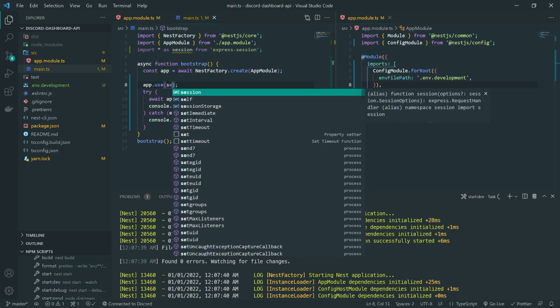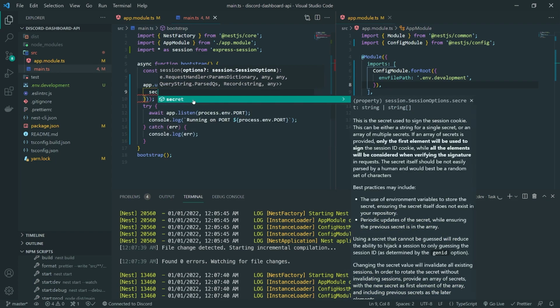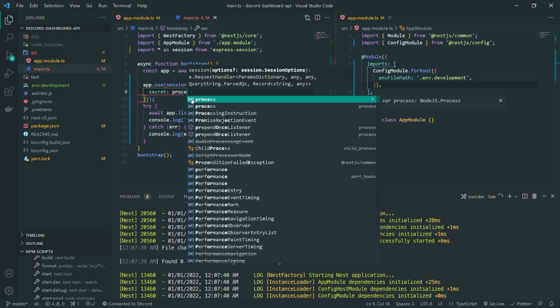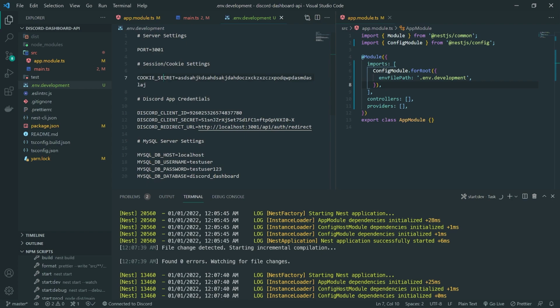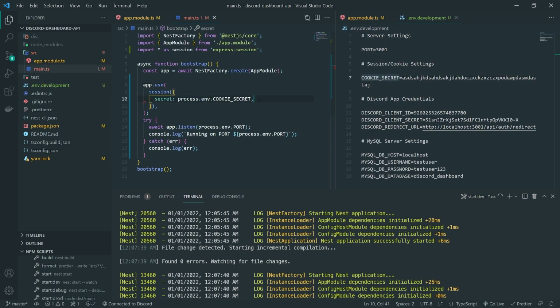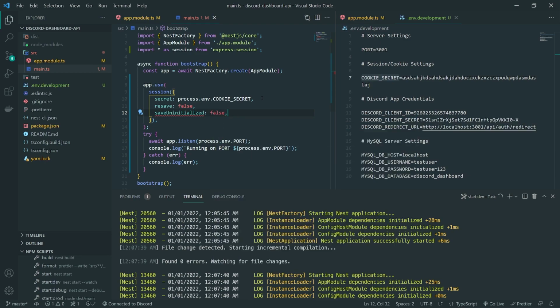Then we're going to go ahead and call the session method, because this is really just a function, I should say, and we're going to pass in a couple properties. So we're going to pass in the secret, so that's just going to be process.env. Let me see, what did I call it? I think it was cookie secret, right? So right now I'm referencing the cookie secret environment variable that we defined inside this .env.development file. Okay. And then we're going to go ahead and set resave to false and saveUninitialized to false. These are mandatory properties that you should set false so you avoid any complications with your application.